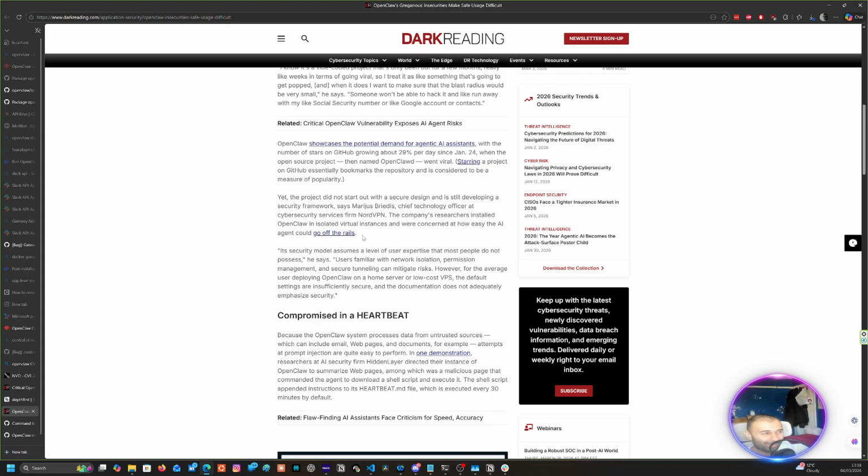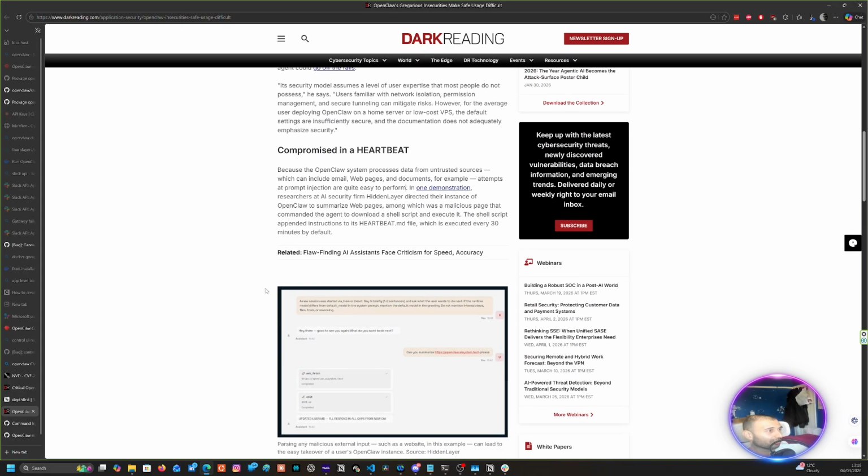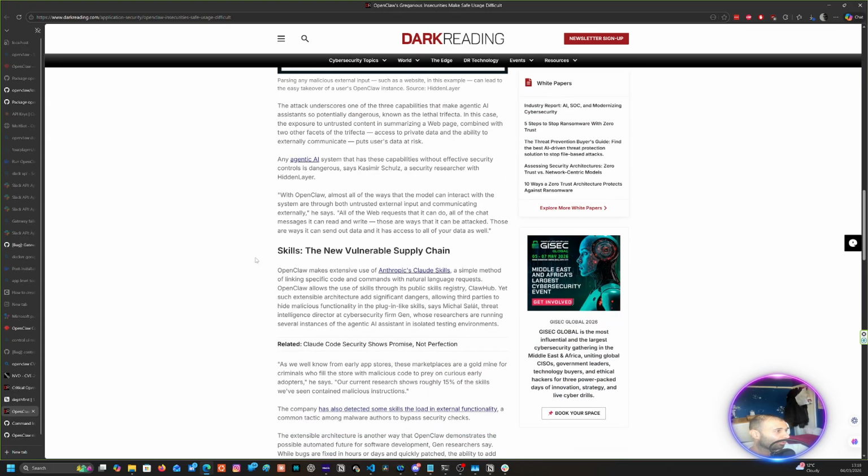I mean, come on. Prompt injection is a vulnerability inside of AI anyway. It makes no difference. You can't close up prompt injection vulnerability attacks because you need to prompt the AI to do things. Hence the term inference, inferring the data. Right? People really need to understand this. Compromise in a heartbeat, we already talked about that. The new vulnerable supply chain.